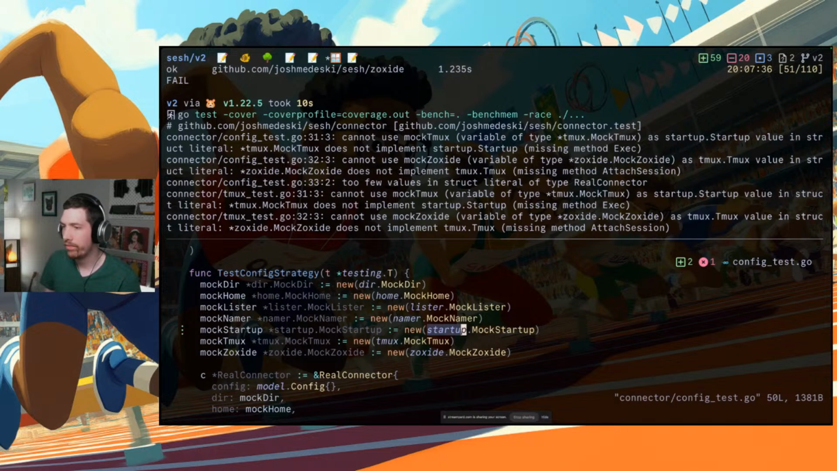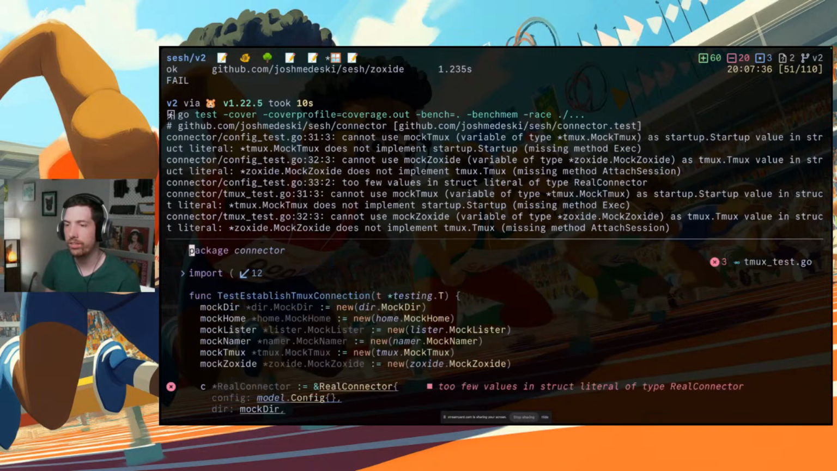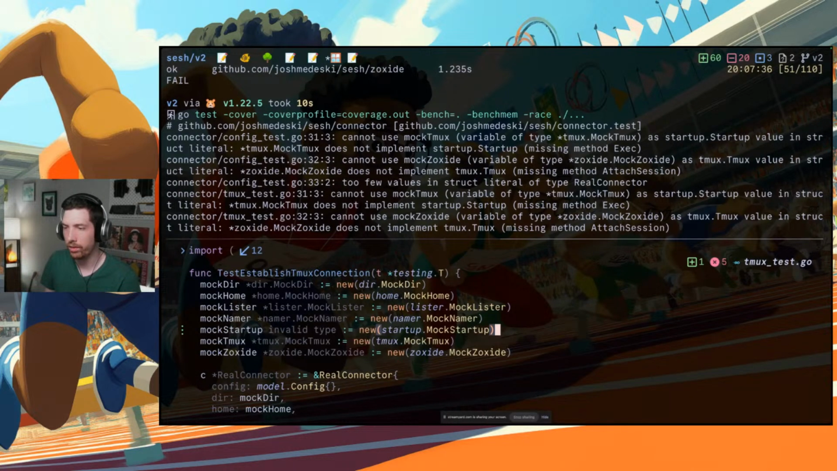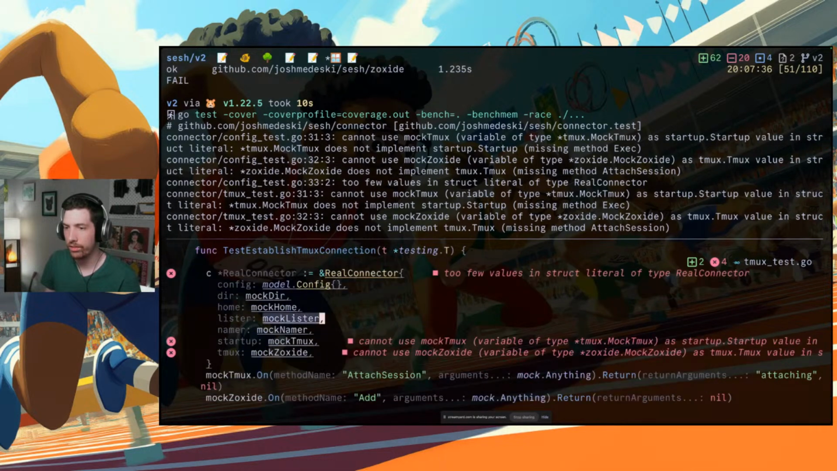There we go. So that's that. Config test, connector, Tmux test. It's going to be the same thing. So we're going to mock startup with that. And then we're going to add it to.